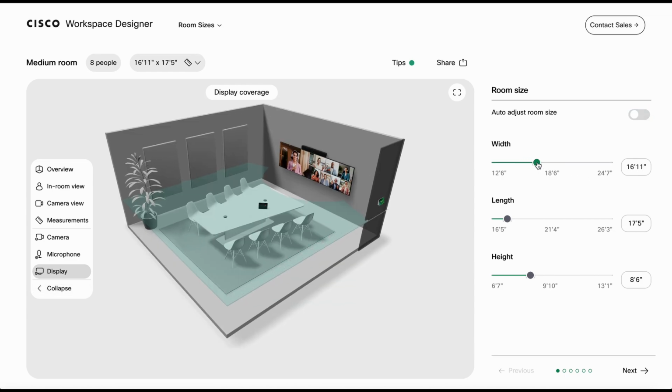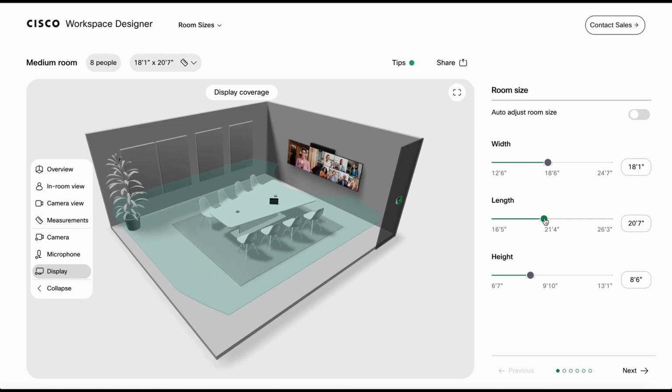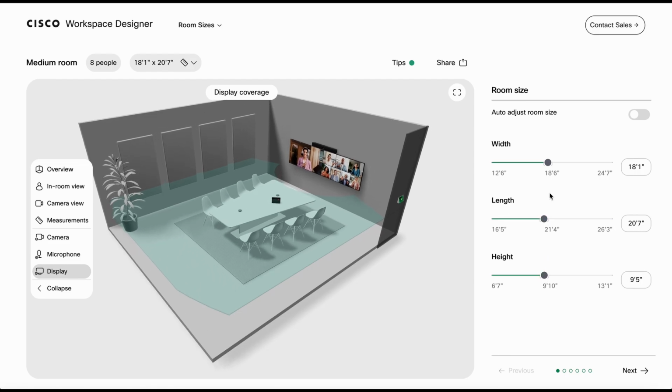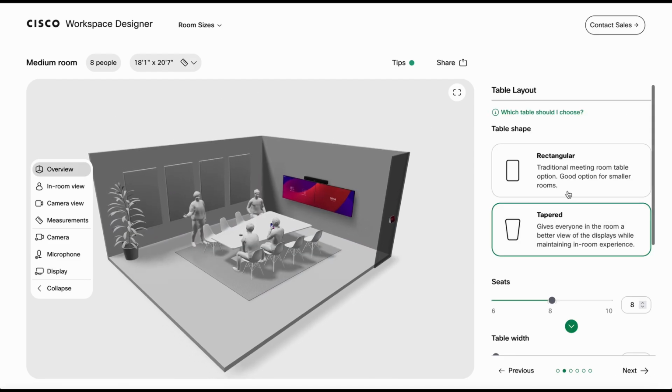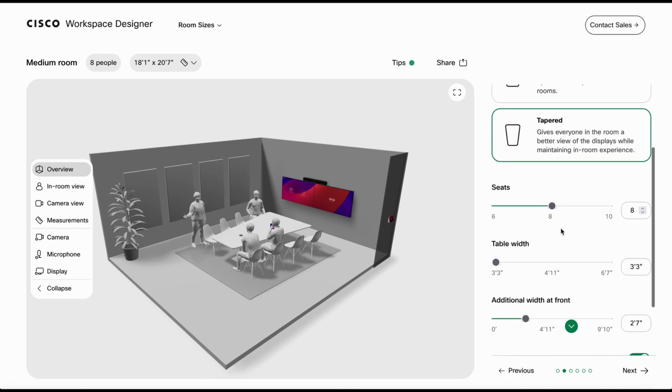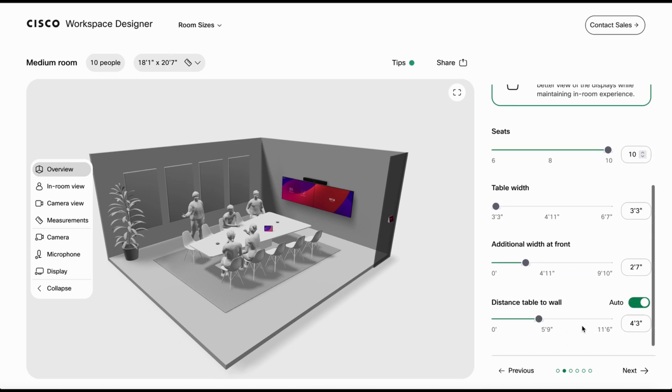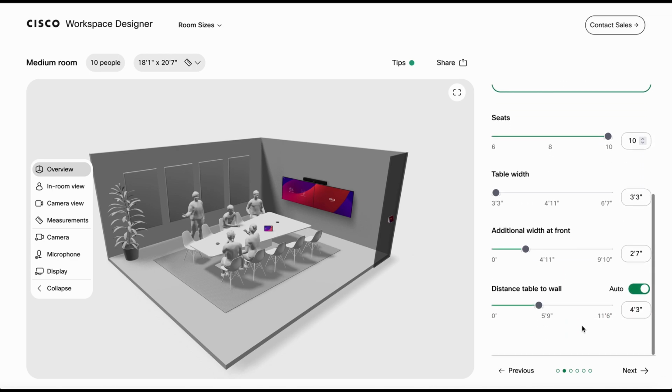Let's go through here and adjust the size of our room a little bit. We're going to make it a little bit bigger and taller. We can hit next. This allows us to change the design of the table, to add additional seats, to make the table longer, and ultimately get that experience in this tool that matches our physical environment that we're designing for.